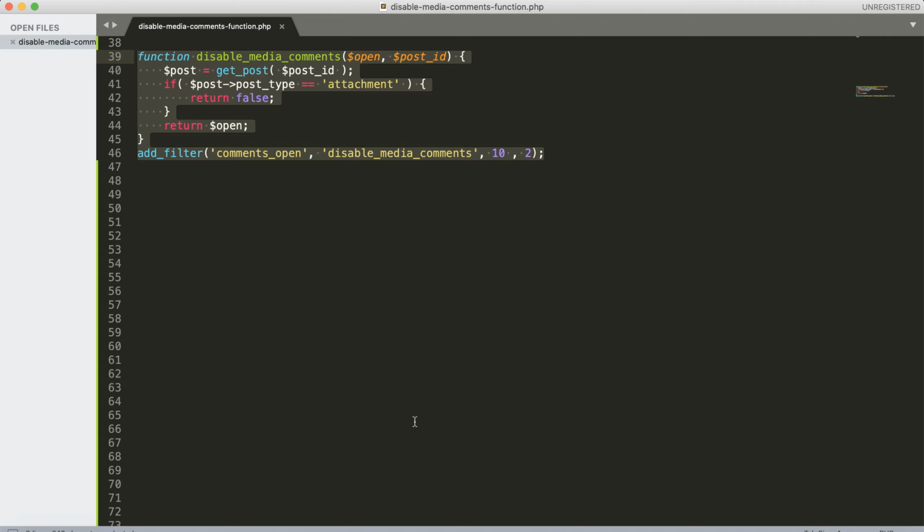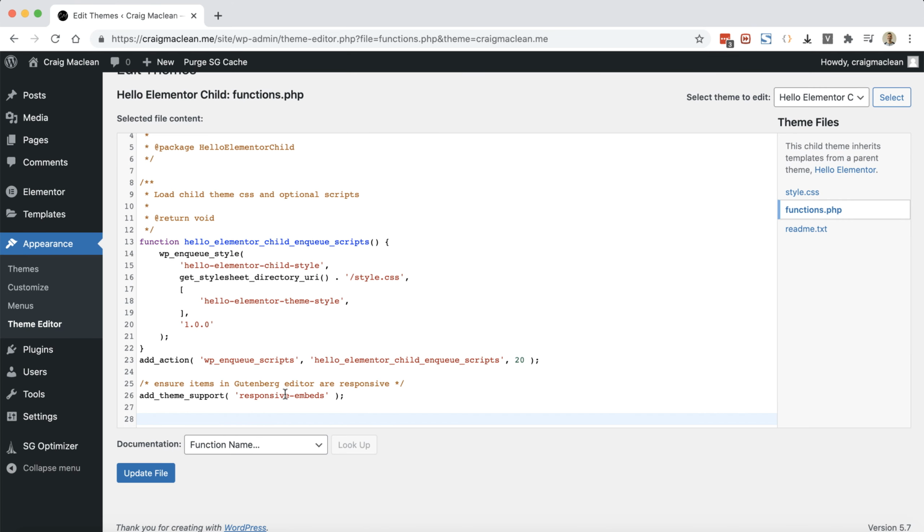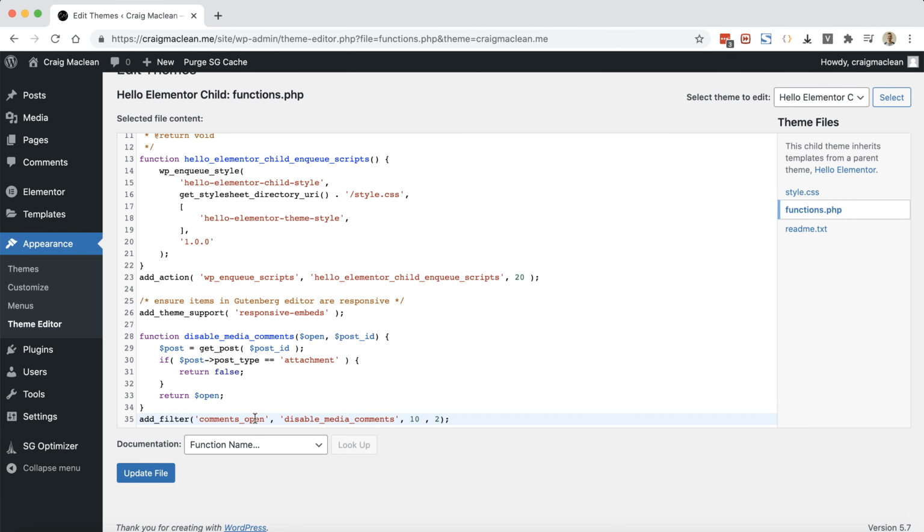Now here's the snippet of code, which is a function that's going to allow us to disable these media comments. And I'm going to go ahead and paste a link to get this code in the description below this video. So let's go ahead and we're going to copy this. We'll head over to our functions file and I'm going to paste it here. I'm going to choose Update File. You'll see that the file is successfully being updated.